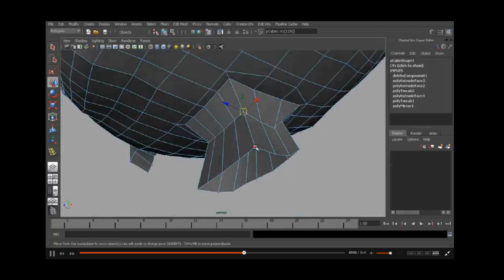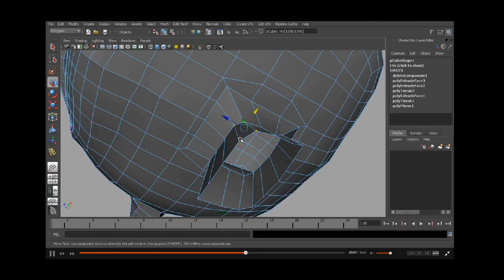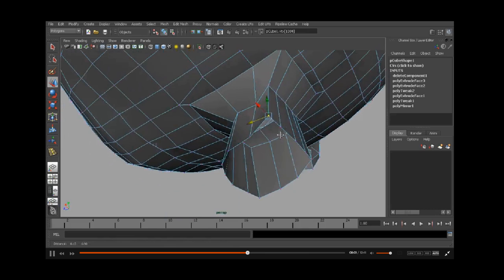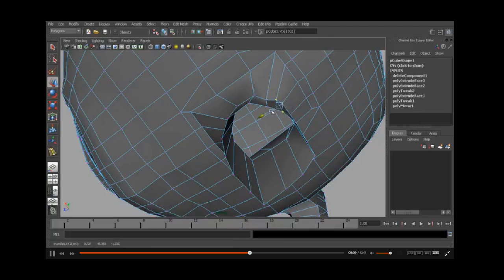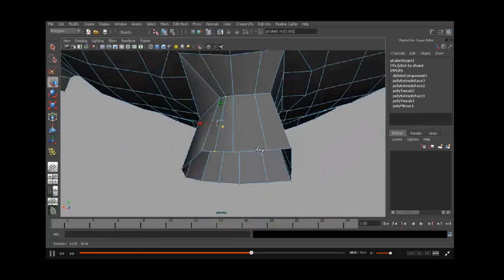We can cut corners back and in. Okay, same thing here. Sort of rounding everything off. Push these back in. Okay, same thing here. Just sort of rounding that off. Okay.